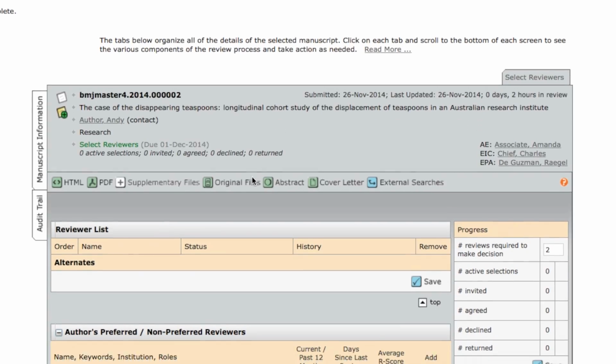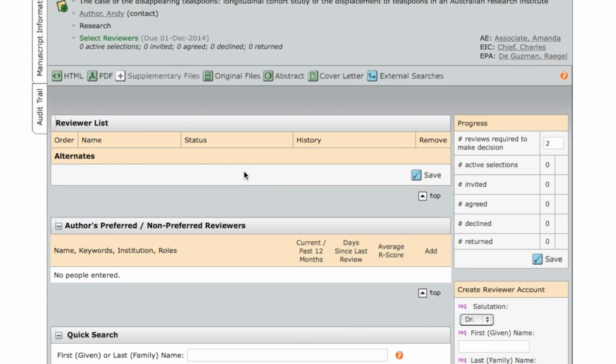Below the manuscript header, you have the reviewer list. For a new manuscript, this list will be empty, and your task is to select some reviewers and populate this area. The system uses this number to know when to move the manuscript to the next task. You will need to select at least 2 reviewers, but for this demonstration I'm going to select at least 3.